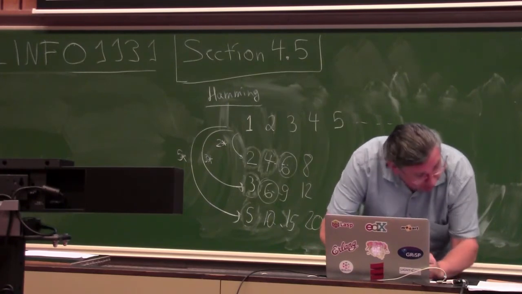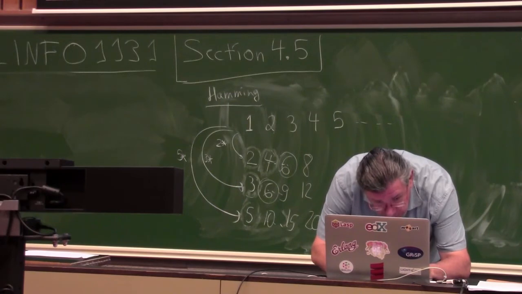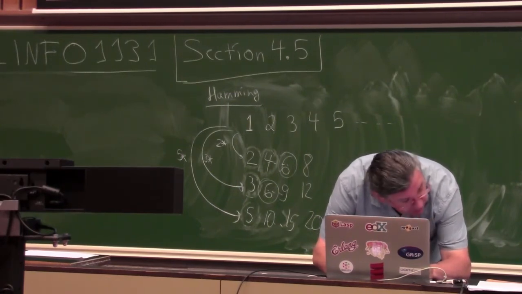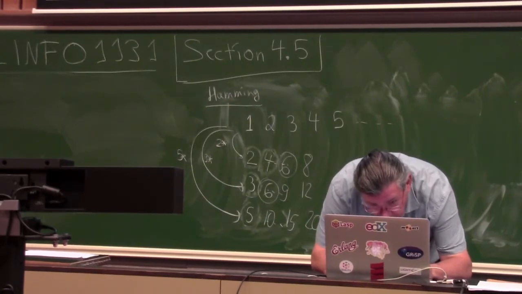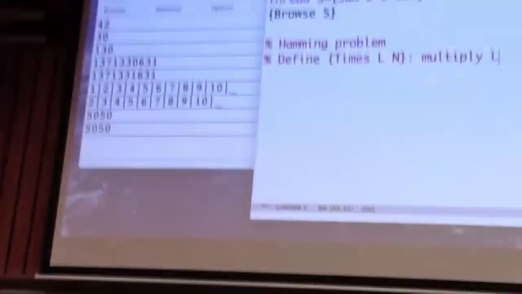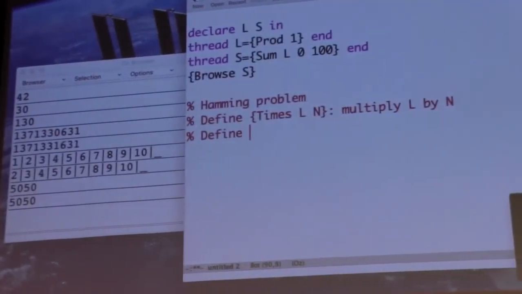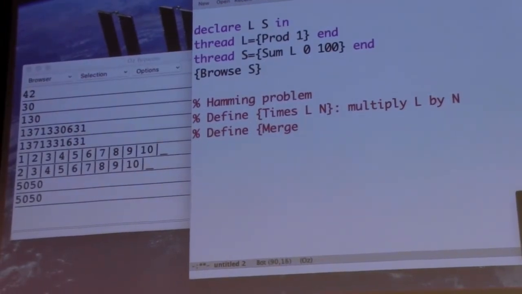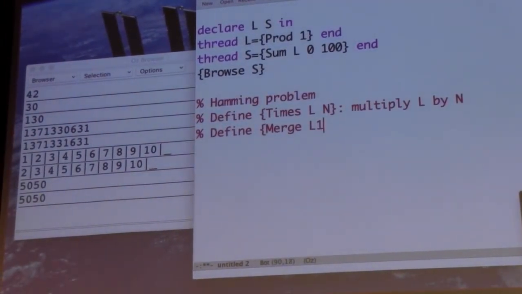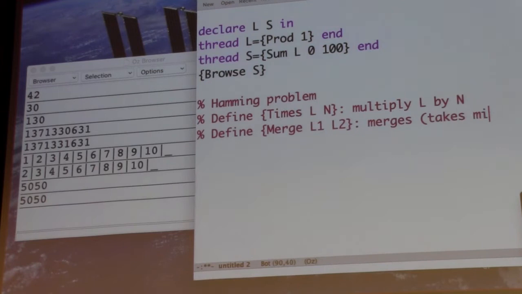So the Hamming problem now. Basically, I will define a function times, which takes a list and a number, and multiplies the list L by N. And then I will define merge, which merges two lists. So it takes the minimum each time.